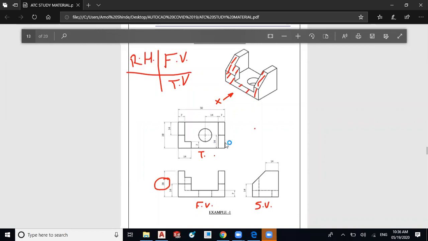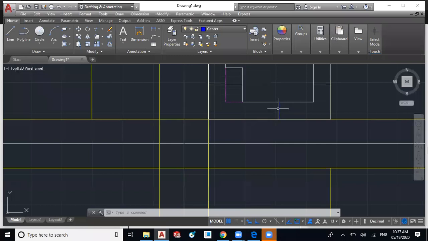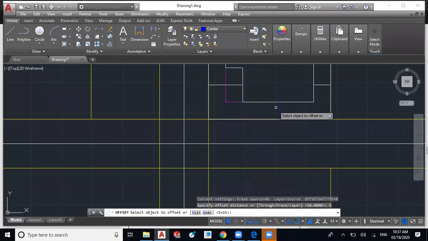Okay, let's assume the diameter. Suppose it is a 10 mm circle. So I have to create lines at 5 mm from the center line. I will select the offset, select the 5 mm distance, and create this line towards left. Again, I will select this line and offset towards right.